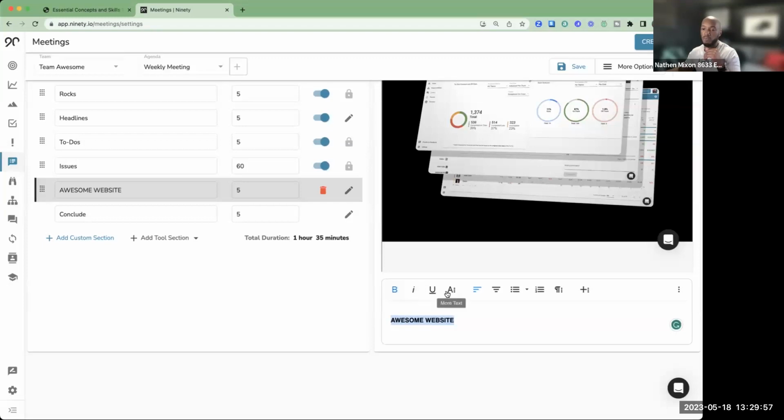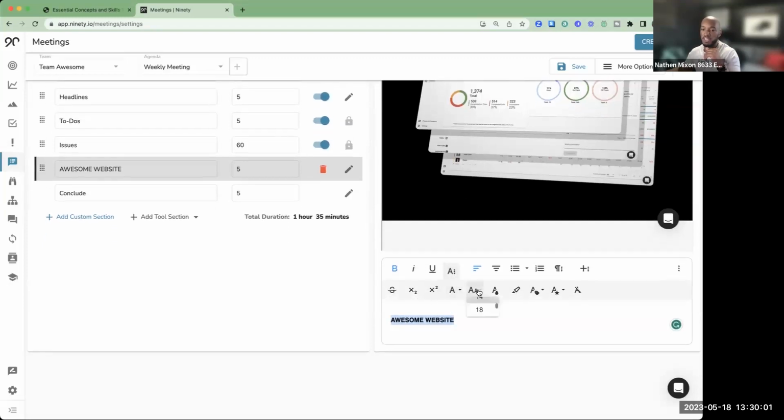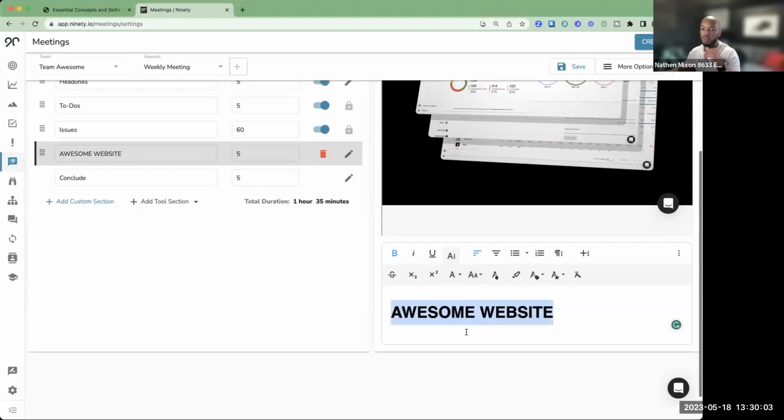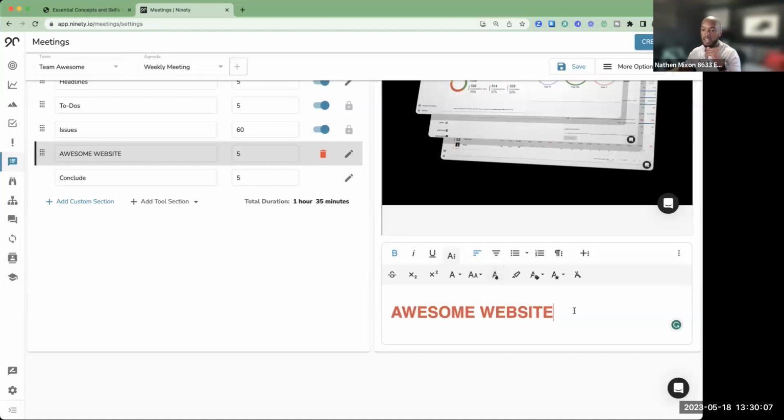So you can bold it if you want. You can actually go into these more text reference here and change the font size if you want to do that. You can really make it really nice and clean. You can change the color too as well. Awesome, going to stand out there in red. And you can do whatever you want to this location to really make it pretty for everyone to kind of get away from the traditional agenda.